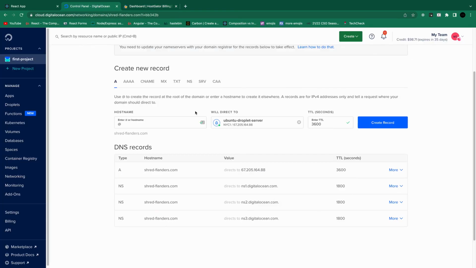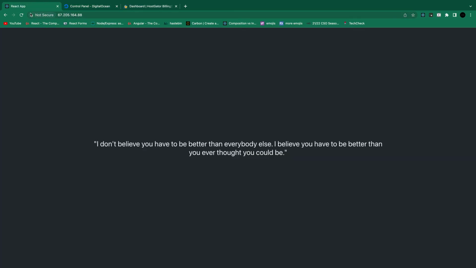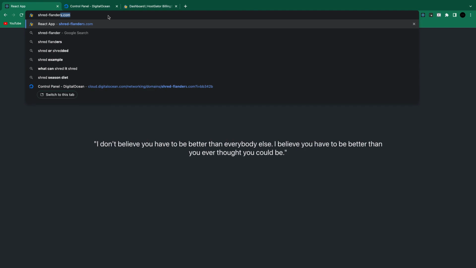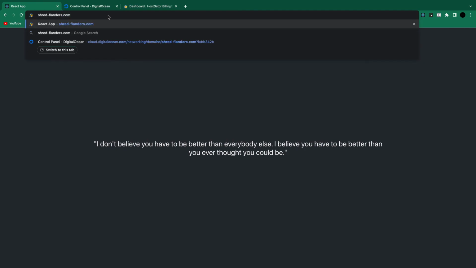And then back in the DigitalOcean, we actually don't have to add this because there's already the A record. But if you do need to add it, that's how you would have added that. And so now we can go from our server IP, we can go to shredflanders.com.